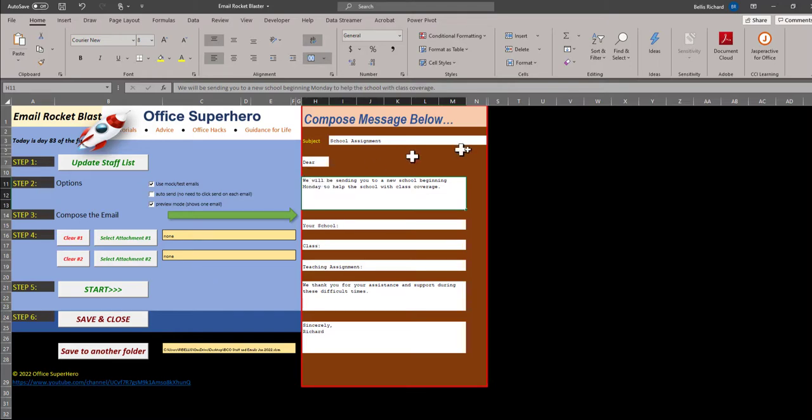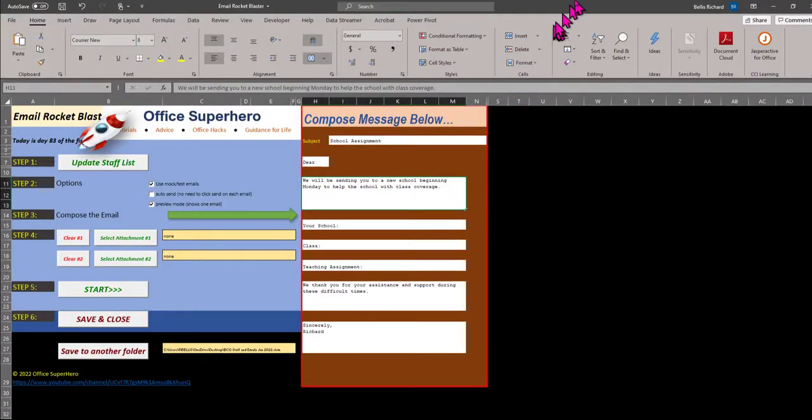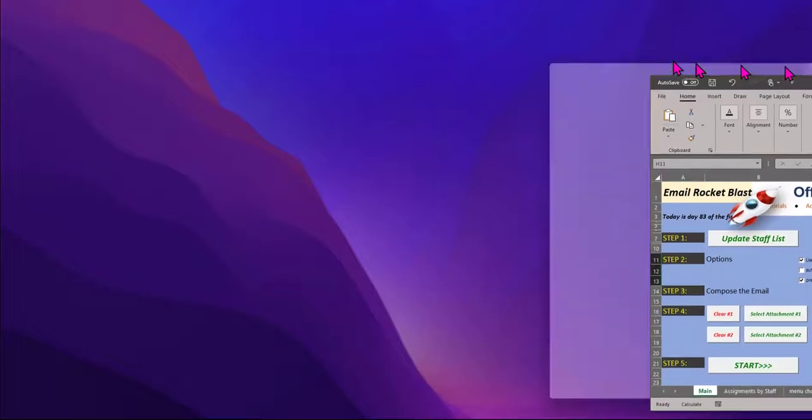A couple of other things that we're going to be doing is we'll be merging some of the cells. So let me just go ahead and get a blank Excel file for you. And I think a lot of you already know this.